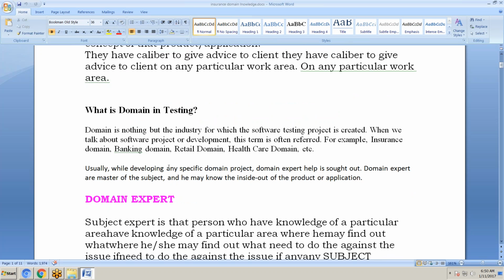Domain expert. Who is the domain expert? If he is working in one particular domain, for example banking, and has 10 to 15 years of experience, he will become a domain expert. He can directly perform testing on the application without any customer requirement document. That is called a domain expert.